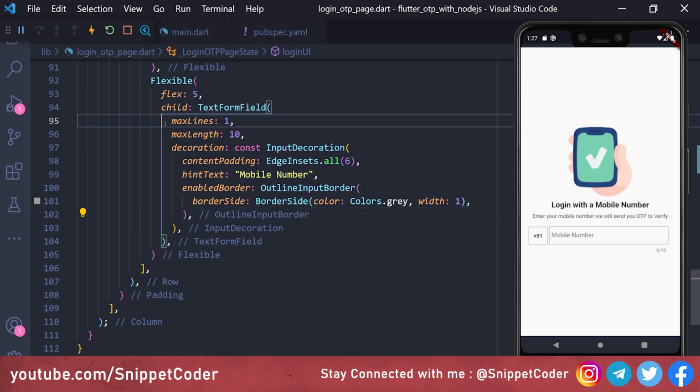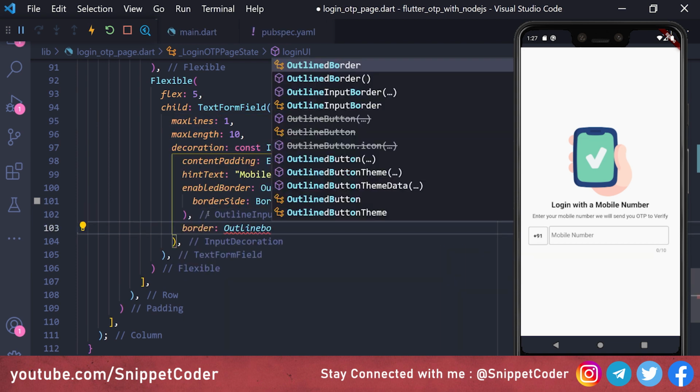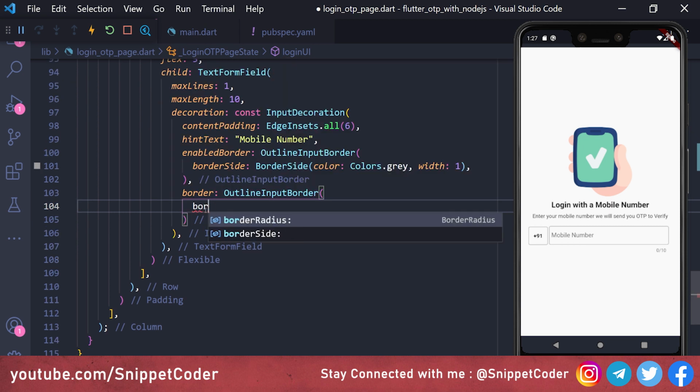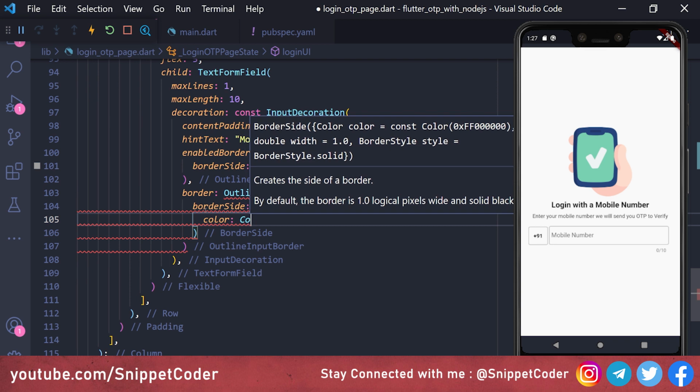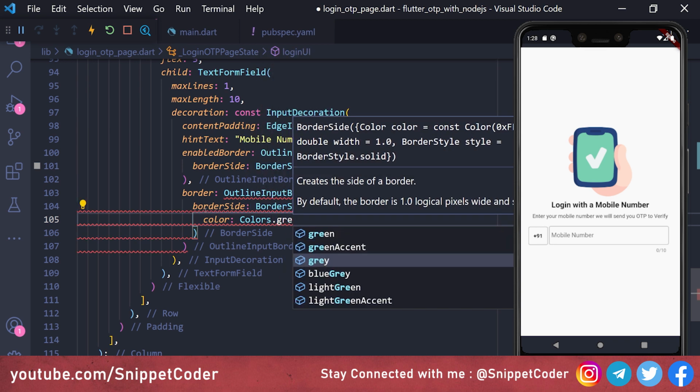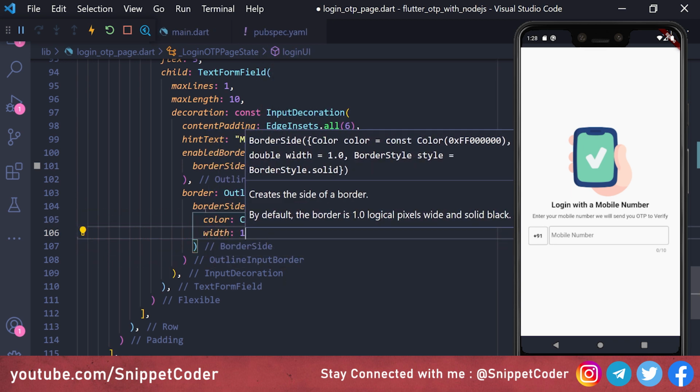So here if I remove this one, you can see that the count is not coming for that number of text, but we have to show it. That's why we have put maxLines and maxLength. Then we have our border here, and we are using OutlineInputBorder, and for borderSide we are using BorderSide. The color we are using Colors.grey. Then we have the width here and we're using a 1.